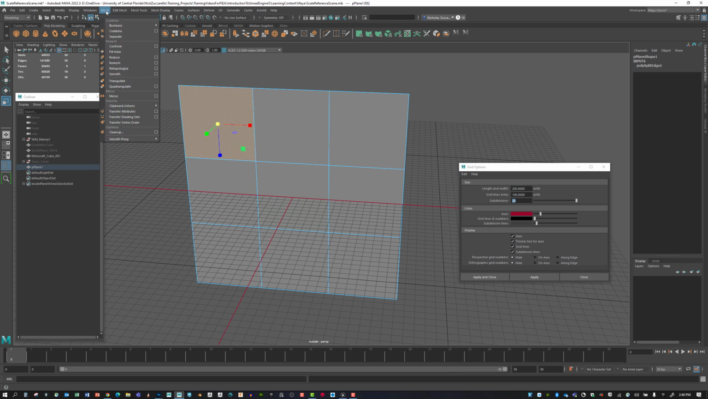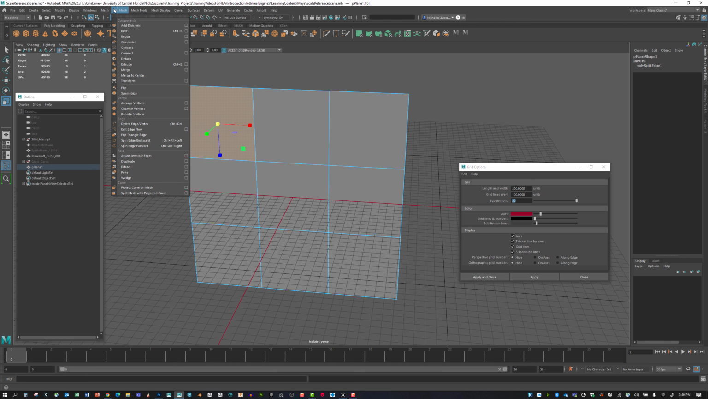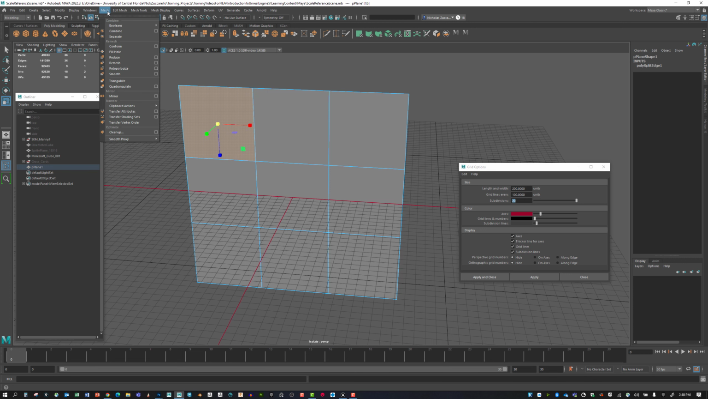And I believe, let's see, it's under edit mesh, and we've got a detach right here like that. So you can find that in the menu there if you want. After we have it detached, there's a couple different things that we could do.